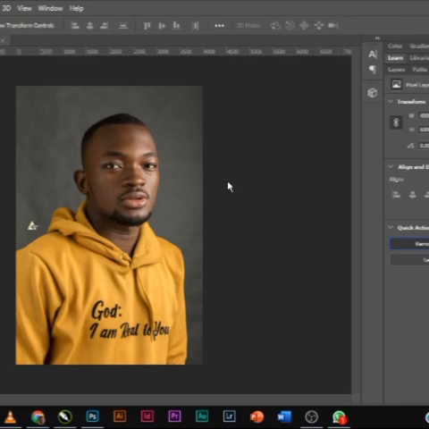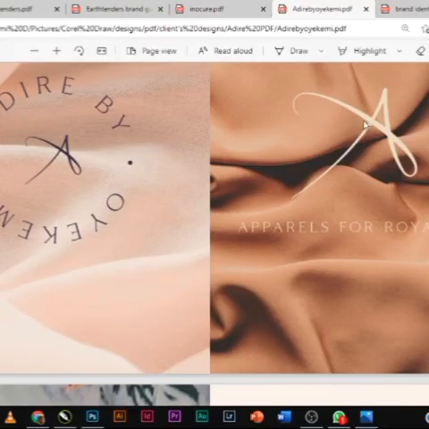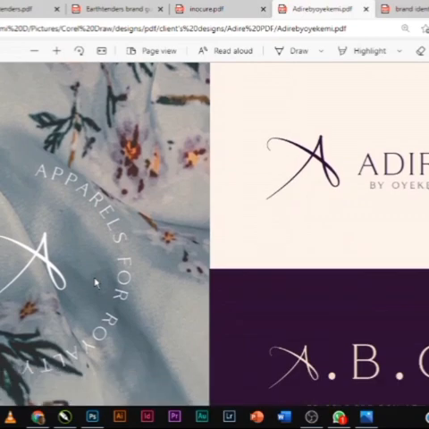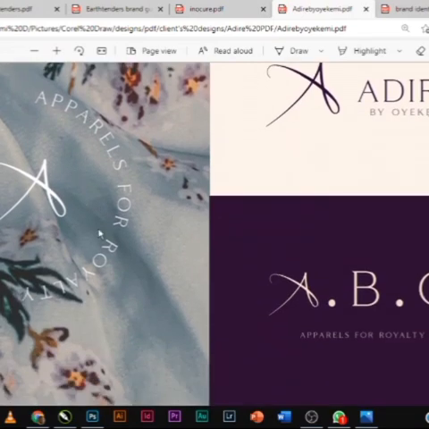It doesn't always work. Like at times the background might be so busy, because it uses artificial intelligence, right, to remove background, so it might not always be a clean cut, but you can as well try it, especially if you're using the logo mark alone and the tagline, apparels for royalty. This one, the logo mark and the tagline in like a semicircle format, yeah, but on the right.